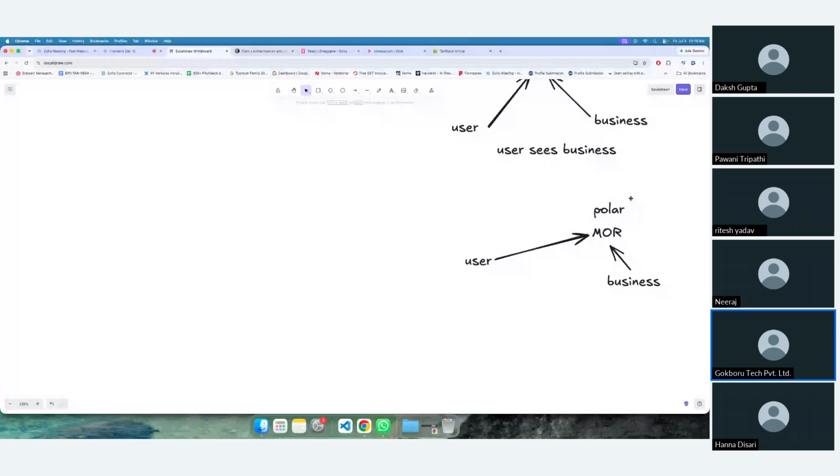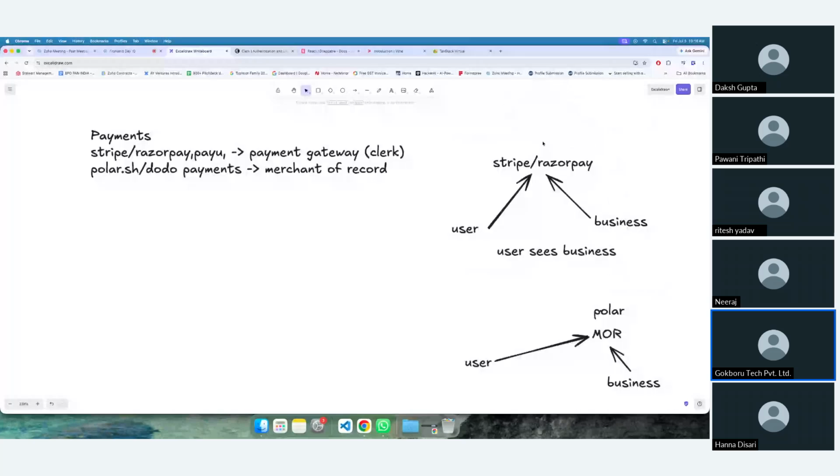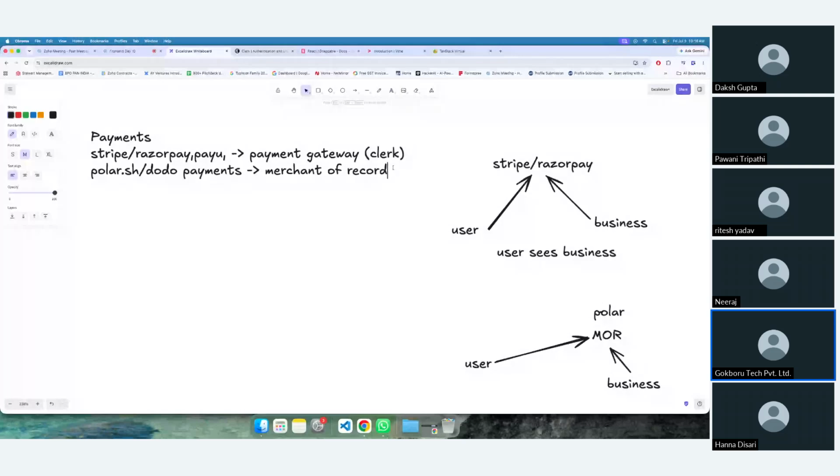Same case here also. Stripe collects payment for you and then they pay you, but the charges are different because they handle the taxes and other things as well. So MoR charges are a bit high, but you get an easier compliance part that way. Okay, this was the payments part.